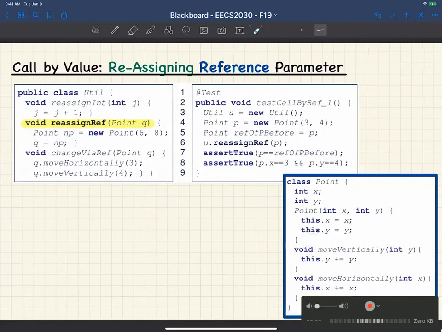So now we're going to focus on a different method over here. I'm going to go over the method with you together, and then we'll see how we can test it. I want you to focus on this method only for this illustration. It's called reassign, reassign the reference. And then again, you can see q here is the param, I'll just say p for param. It is of type Point, assuming that we have a class called Point.